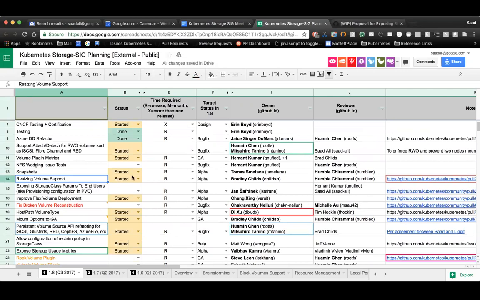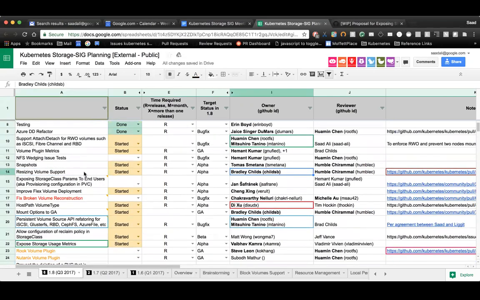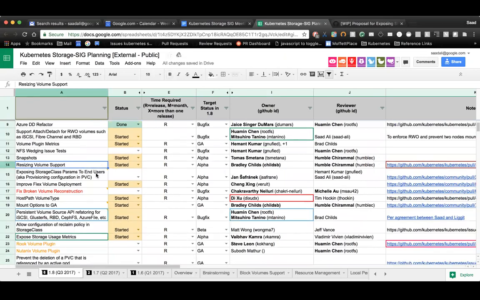Next up, resizing volume support. Brad? Are you there, Brad? Oh, sorry, I was talking on mute. So the API objects are in a PR, and that one's ready to go with the API changes. And then the controller is also in a PR, but I think that's a little more controversial, and it needs a rebase. Okay. But this still appears to be on track. Awesome.